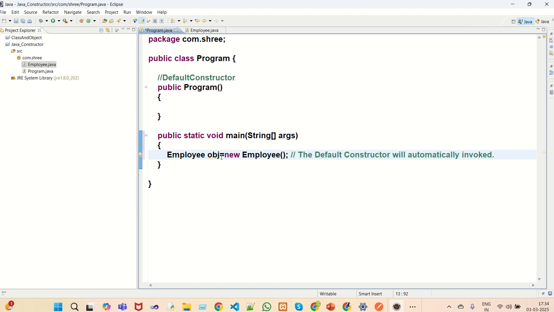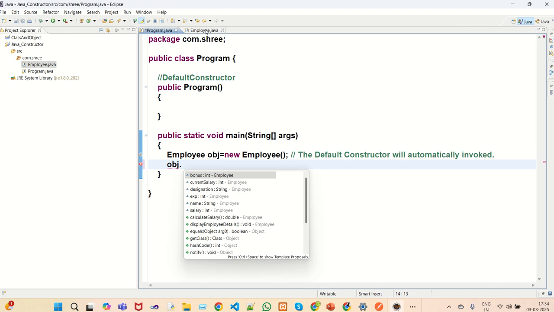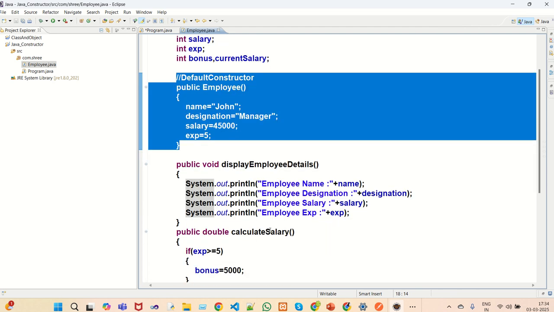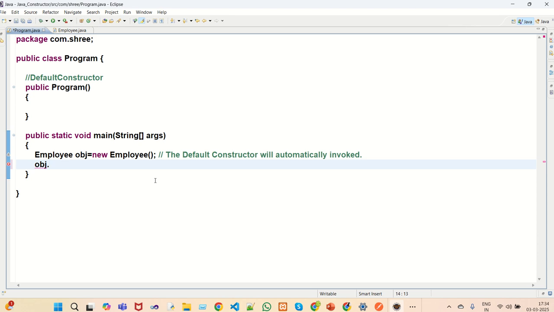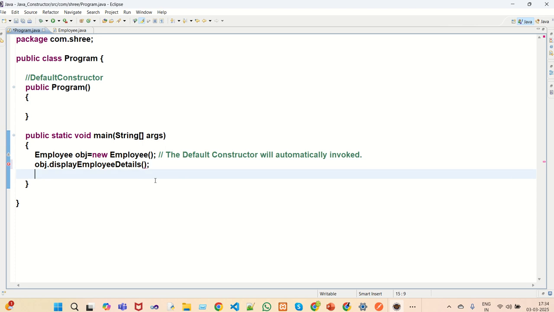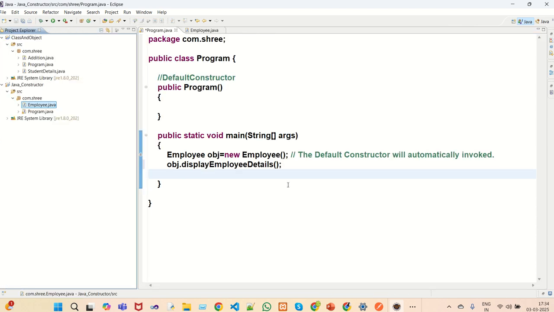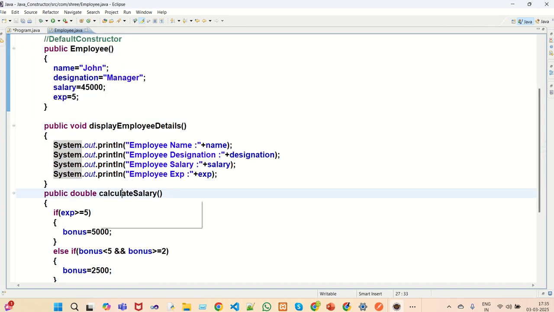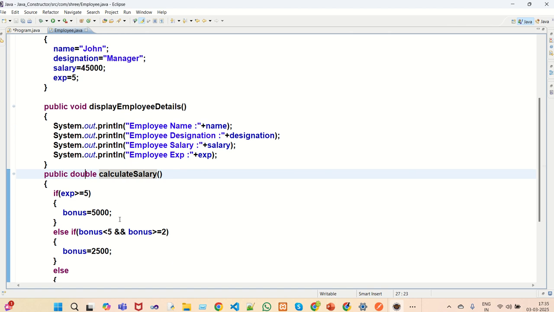The constructor will automatically invoke, so there is no need to call that constructor function separately. Instead, what are the other functions we have here? Display and calculate salary. Only those two functions we have, and those we need to call. Display employee is a void function, so directly I can call it like this. But calculate salary is a return type function.